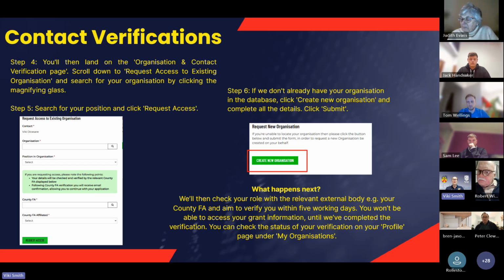So it is really useful if before you get to this stage that you just reach out to, as I say, your facilities lead at your relevant County FA, just to say, you know, you're looking to apply for a grant for the Football Foundation. At least then when they come to us and ask us to verify your organisation and you as a person in your role within that organisation, we can do that.